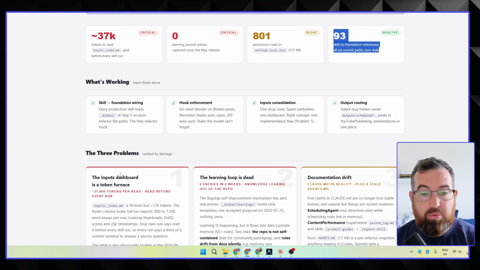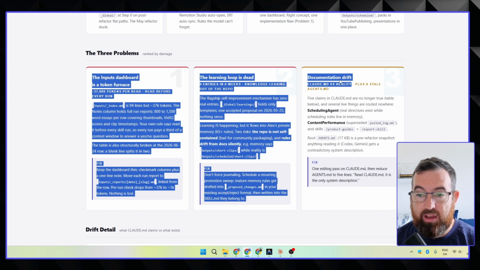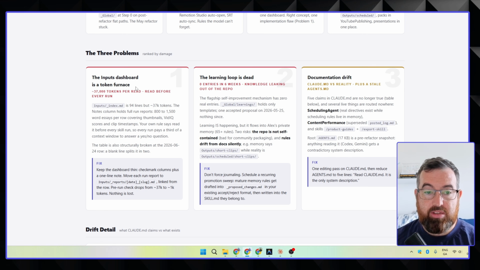It's told me what's working in the setup, and it also told me the main problems we have here. So problem number one was this inputs dashboard is a token furnace.